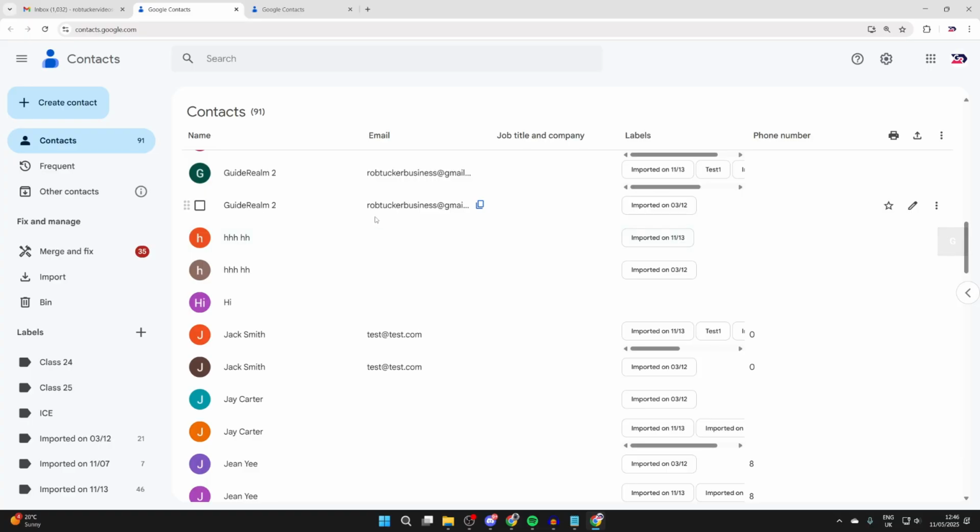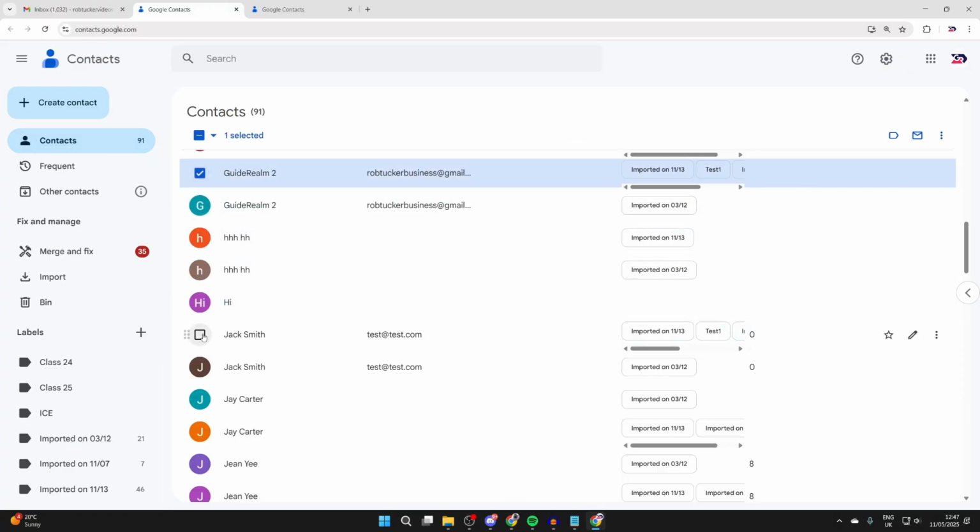What you need to do is go to the top left and press create contact, and you need to make sure you've added the contacts who you want to make the group email or email group with. After you've got them, then what we need to do is start selecting them. So come through your contacts and you can select them like so.